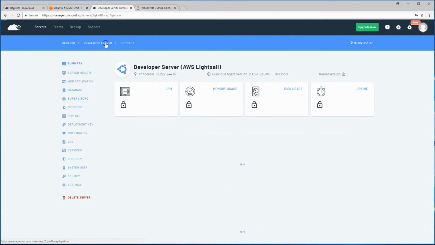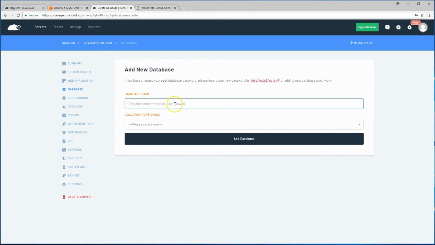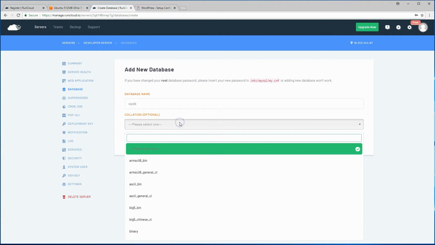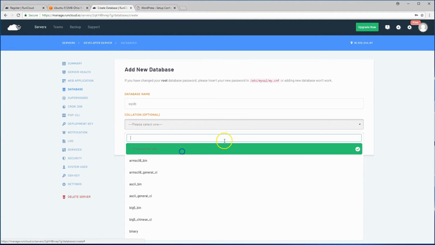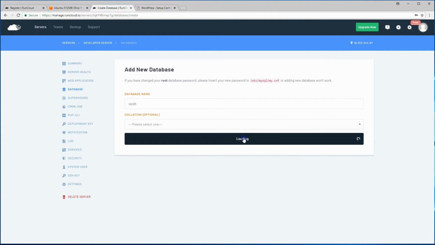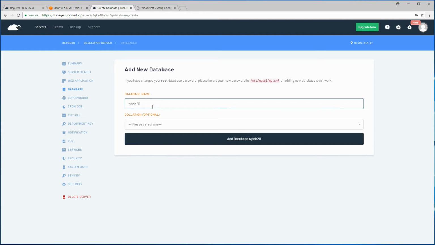So let's go back to our developer server, click on databases, and let's create a database for the WordPress site. We'll just do WPDB. I think that should be enough. Here, let's select. I believe we get to select, I guess that's optional, so let's leave what's probably the default. So we'll leave that. Add this database. Oh, it's got to be at least 5 characters. So let's do that.